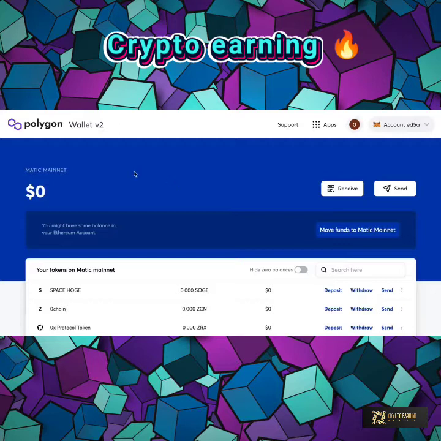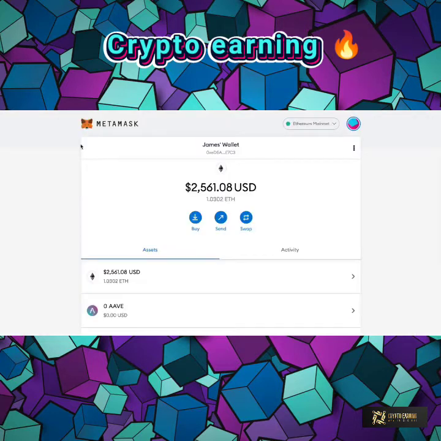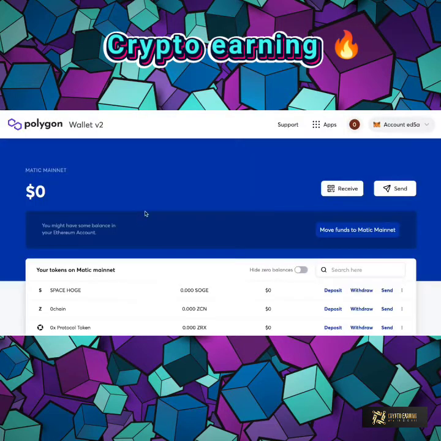So rather than interacting with the Polygon blockchain through our MetaMask, which is what you do with Ethereum, we can actually go straight into the Polygon wallet. And this is version 2 that I'm looking at now. It's really important also though, that we actually link up the Polygon blockchain in our MetaMask.